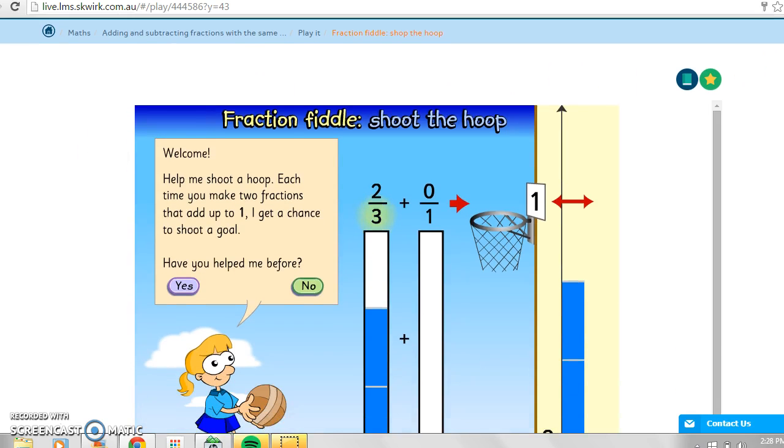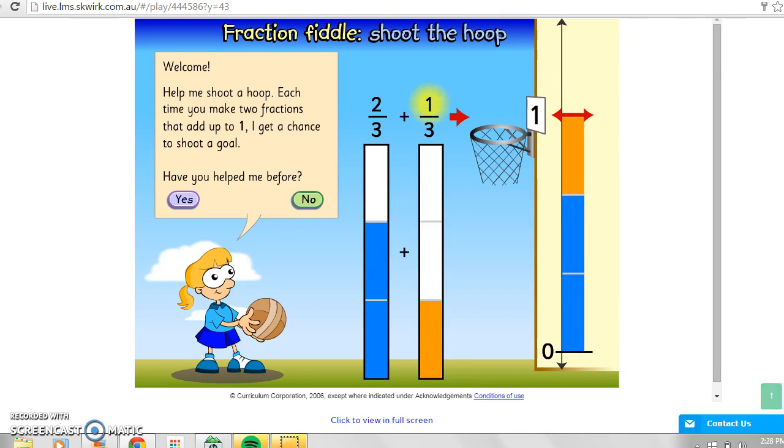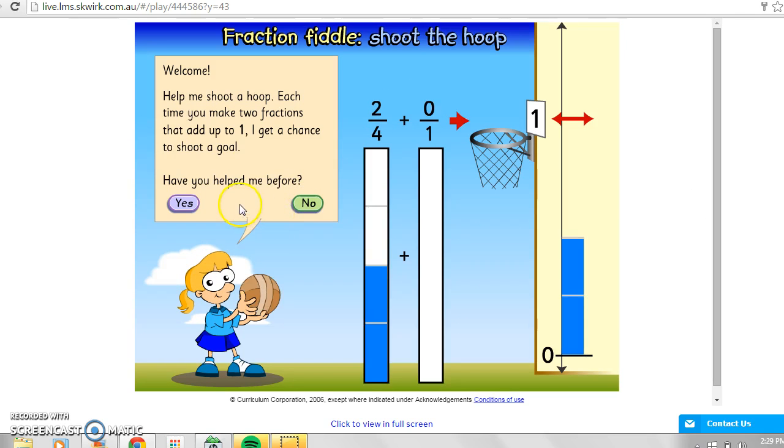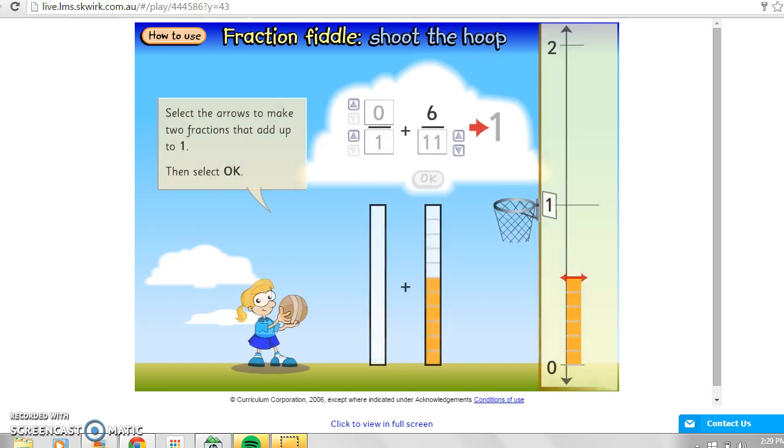So here's the game here. You can use a tutorial if you haven't used it before. It just shows you how to use the buttons and whatnot. We won't do this now, as I have helped them score before. The arrows are here and here that they would have been showing us before. This is a number line on the side, which is really useful for showing students that fractions are part of a one number. We select the arrows to make up two fractions that add to 1.